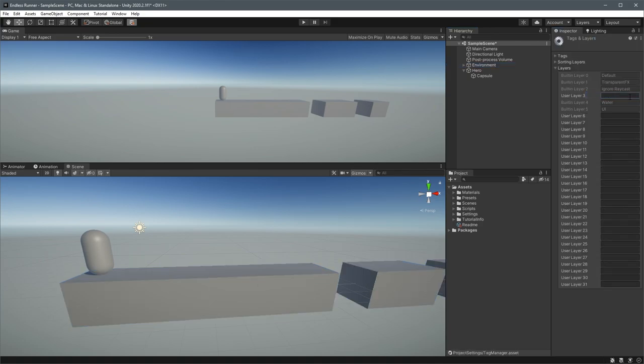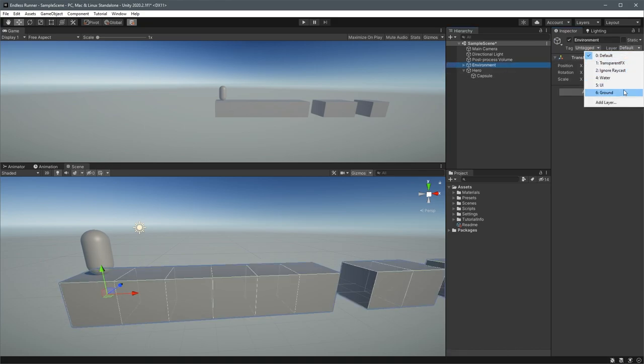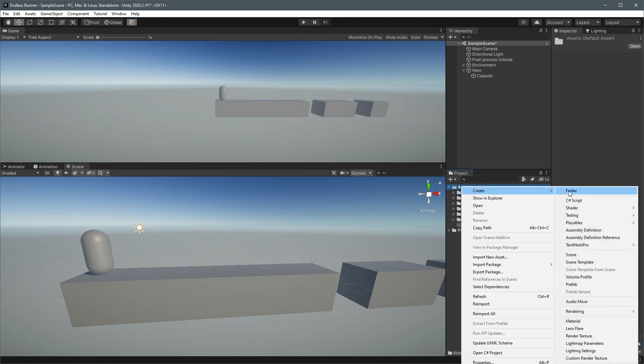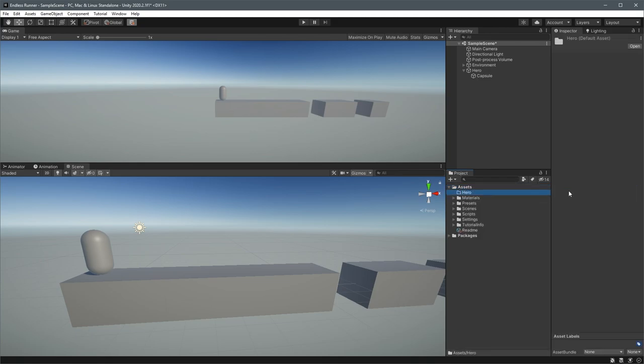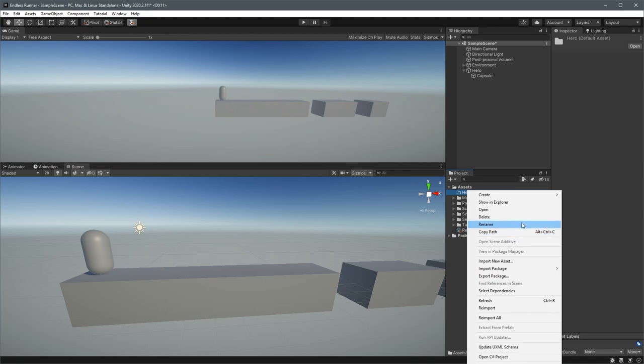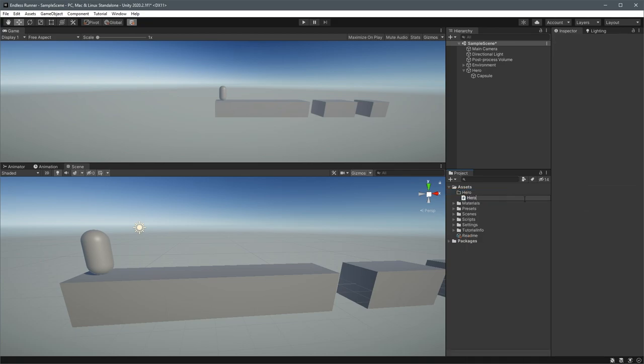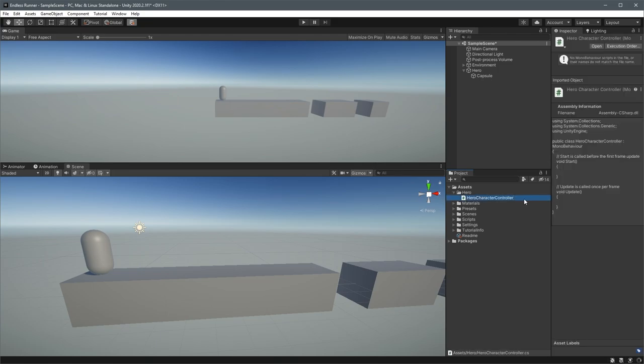By creating a layer named Ground and assigning it to all child objects under the environment, it'll be a lot easier to detect when the hero is touching the ground through a layer mask. I'm creating a dedicated hero folder under assets for all the hero-related assets so I can easily export the hero if needed. And then I create a new C# script that I named Hero Character Controller. This script will be controlling the player hero character.